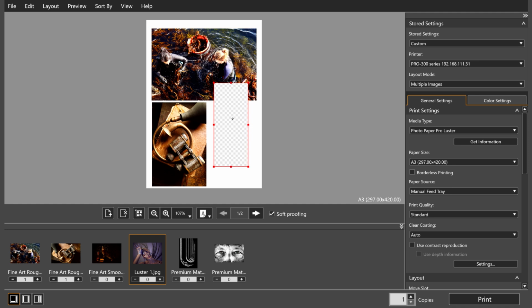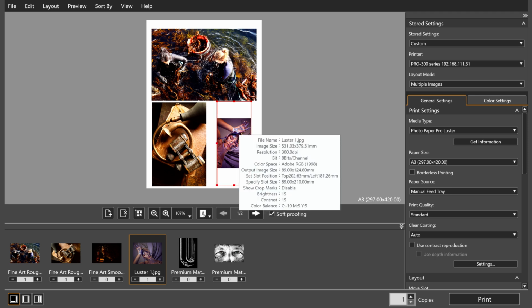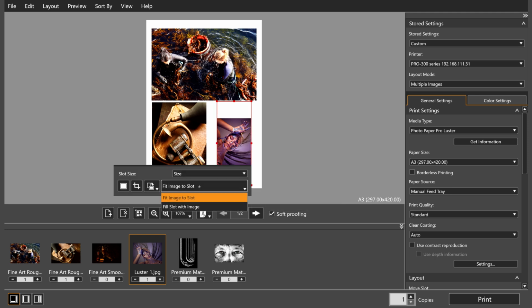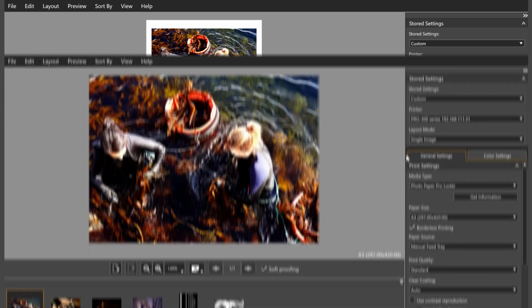Then, you just need to right-click on the page and select New Slot, which you can then fill with an image, adjusting the size, positioning, and orientation to suit like before, creating your own custom layout for printing. By left-clicking the image, you can select Fill Slot with Image, and the image will be adjusted to fit the selected slot size. You can then adjust the framing within the Crop tool. This works the same across any paper size and type.